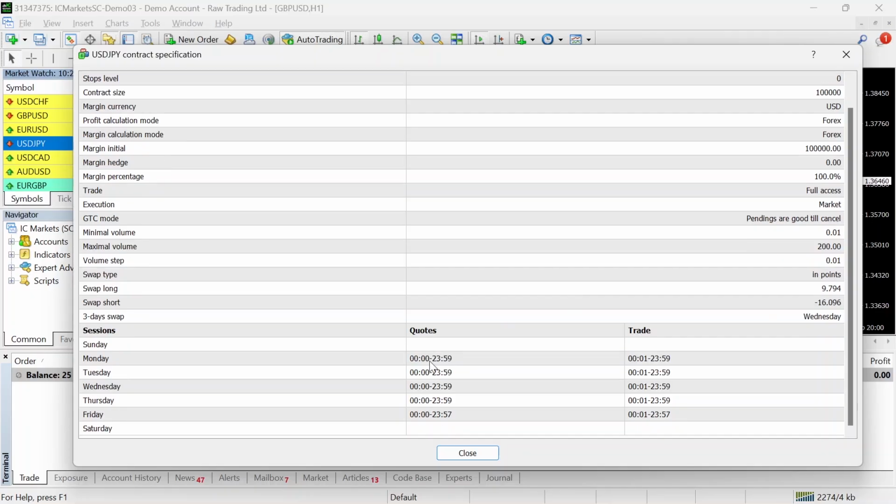Under the section, it is telling me the days of the week that I can trade this symbol. So I can only trade this symbol, which is USD JPY, on Monday, Tuesday, Wednesday, Thursday, and Friday. And yes, the quote is available, right? So I can only trade between this period. So that means within the first 3 minutes of the day, I won't be able to trade this symbol, even if it is a Monday or Tuesday or Wednesday or Thursday or Friday. So that is what this means.